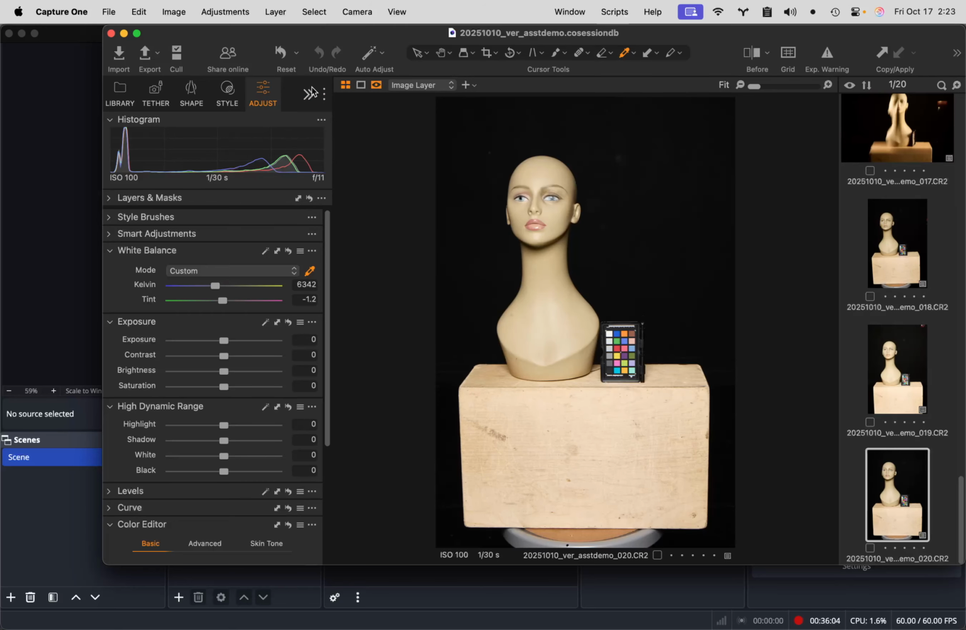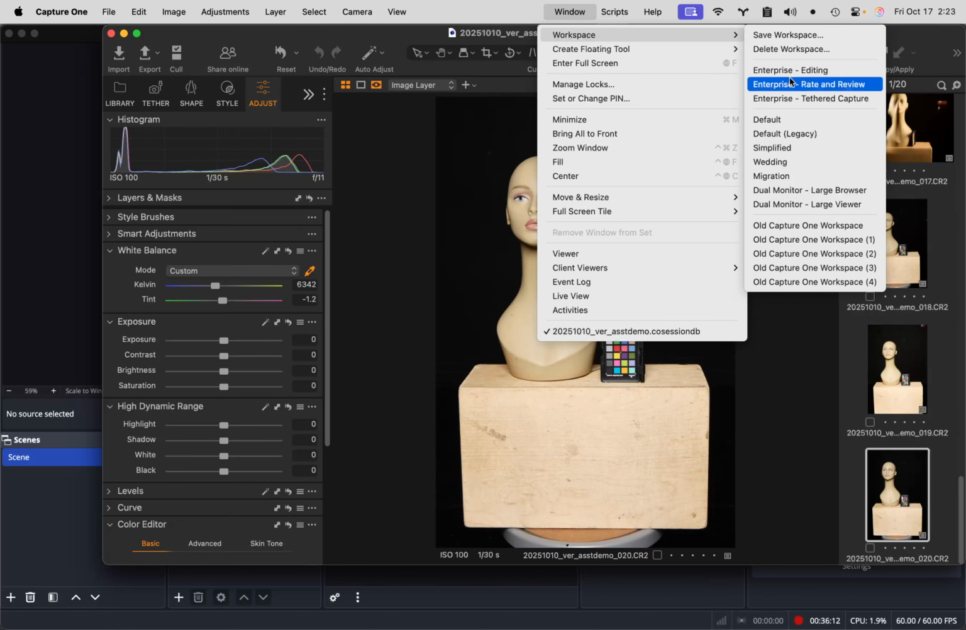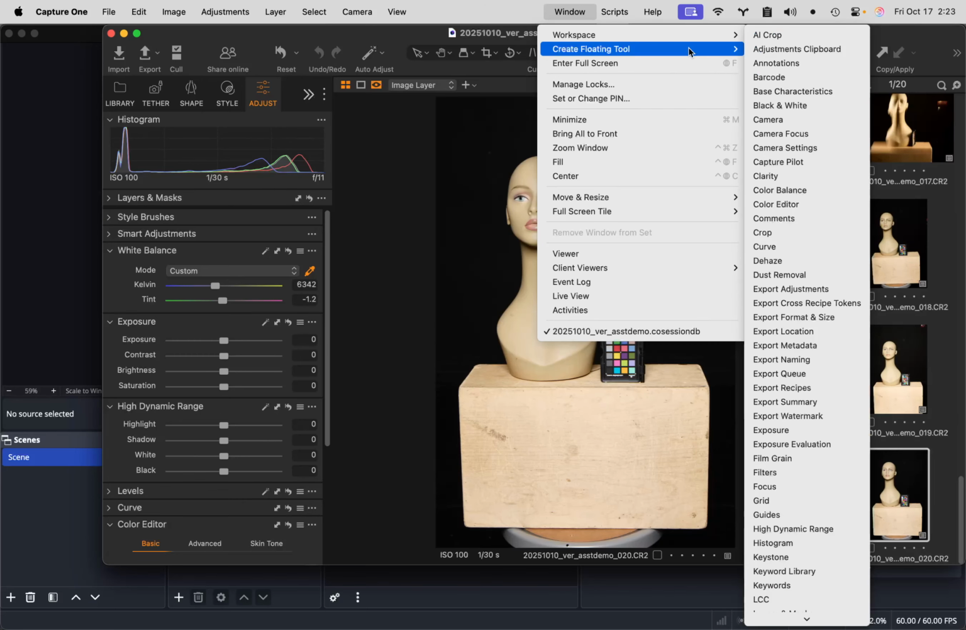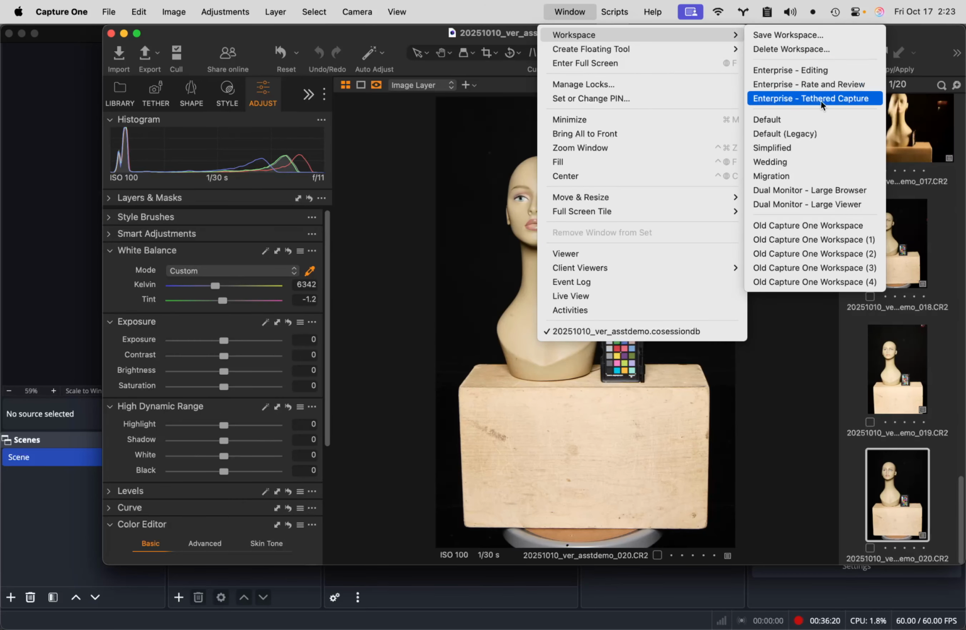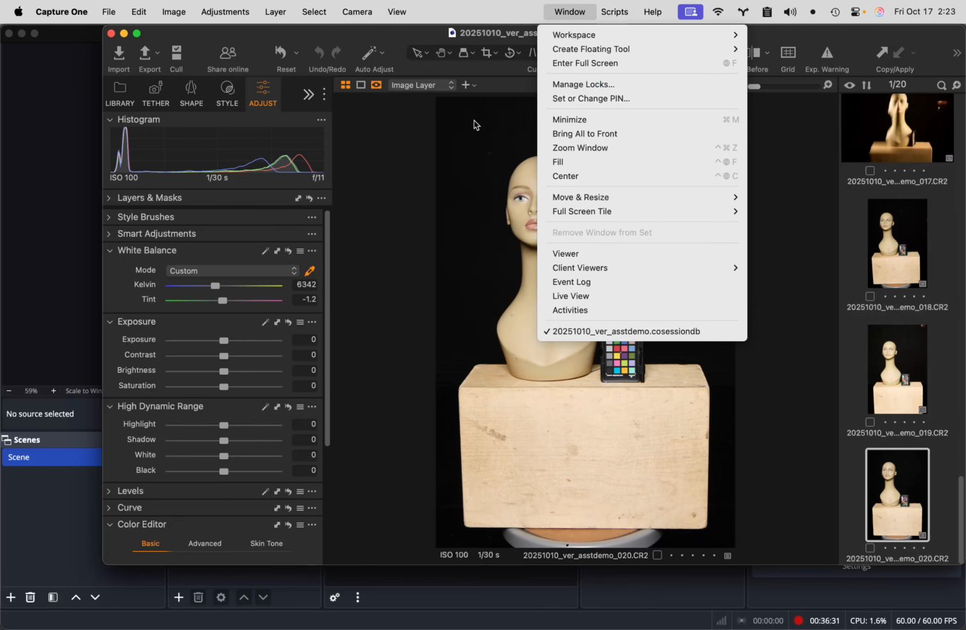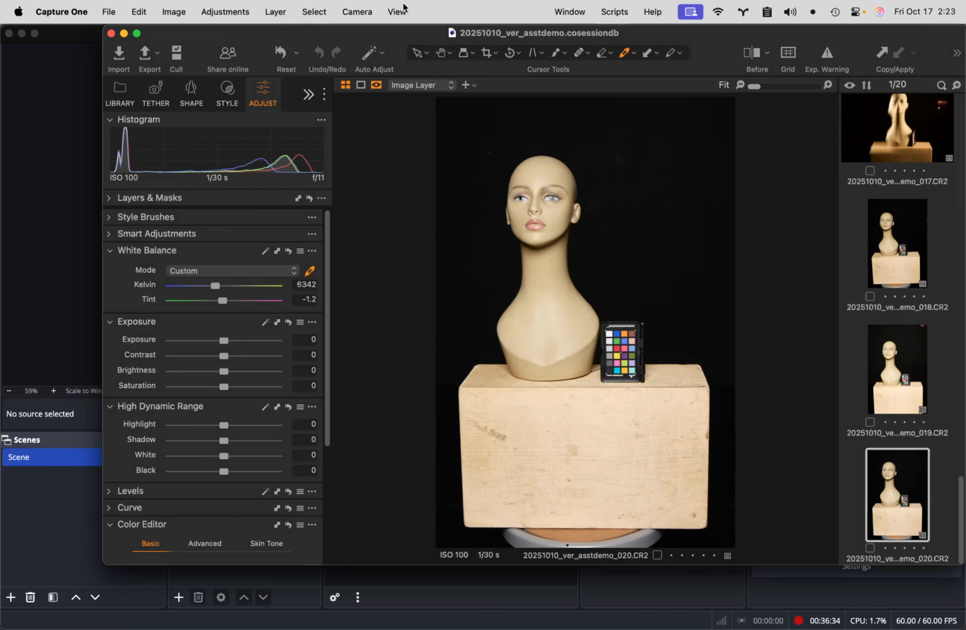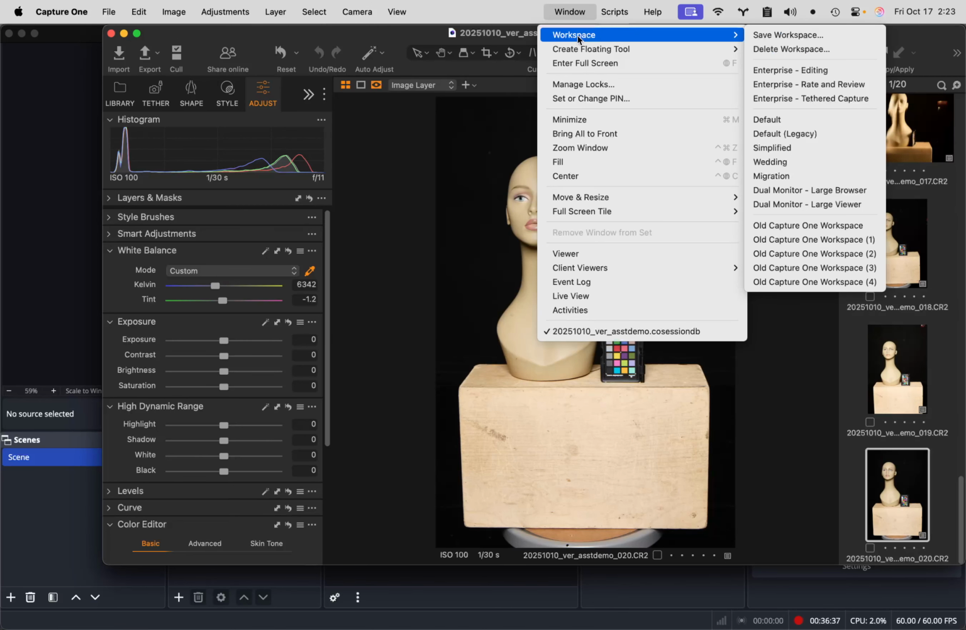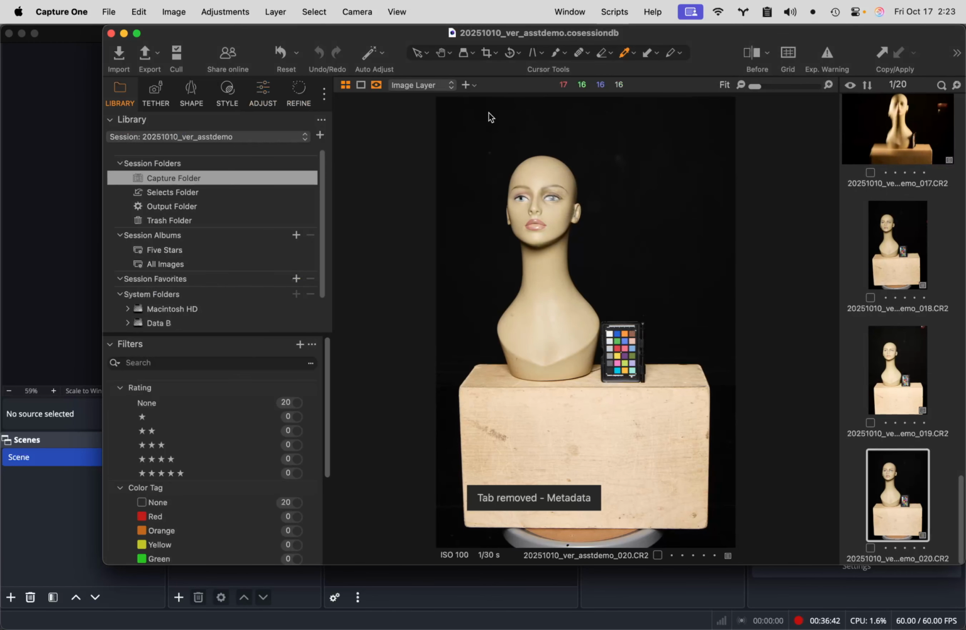You can have different setups for different things. If you come up to your Window menu down to Workspaces, you can see there's a whole bunch of different workspaces that exist for Capture One. You can actually create your own. Anybody who's been in my retouching class knows I use custom workspaces all the time. I certainly use them for Photoshop. All these things do is rearrange the tools that are available to you. But if you want to start where everybody else should be starting, you would simply come down to the default workspace. And that's what I'm in right now.